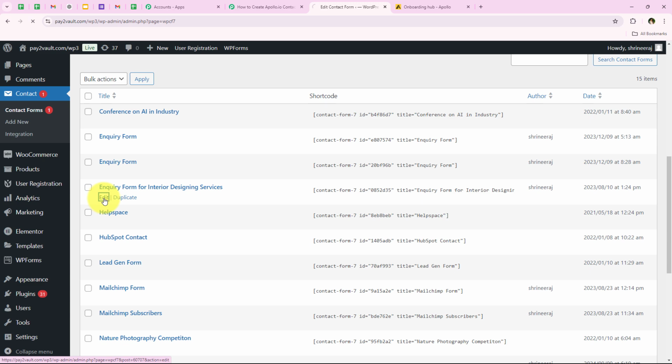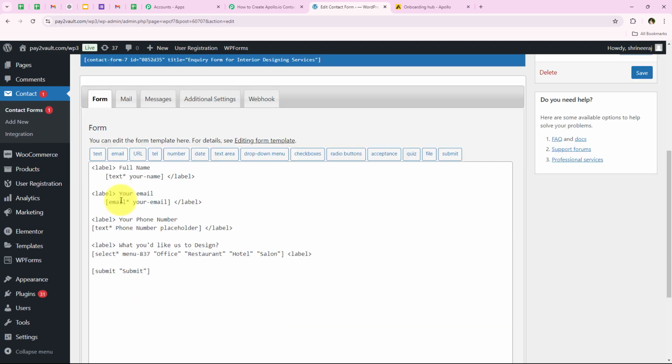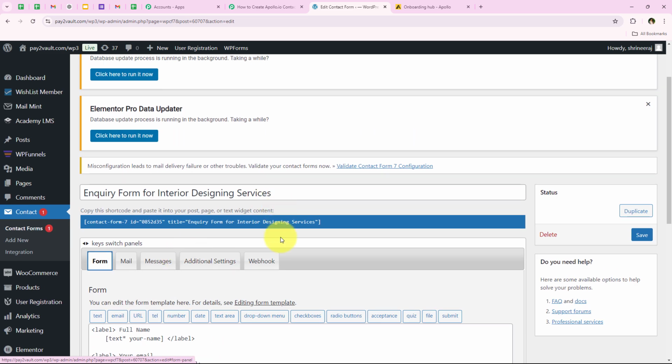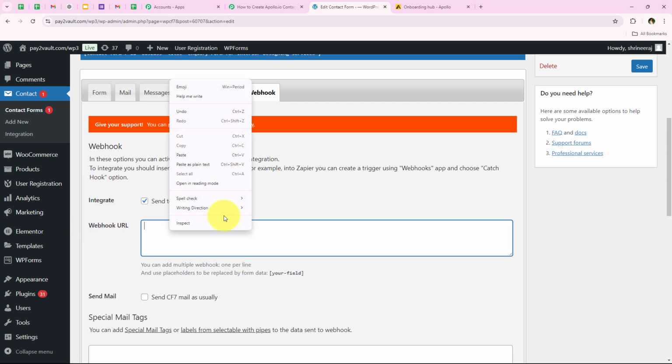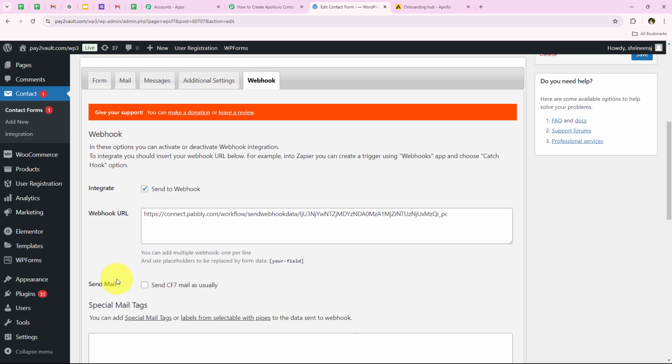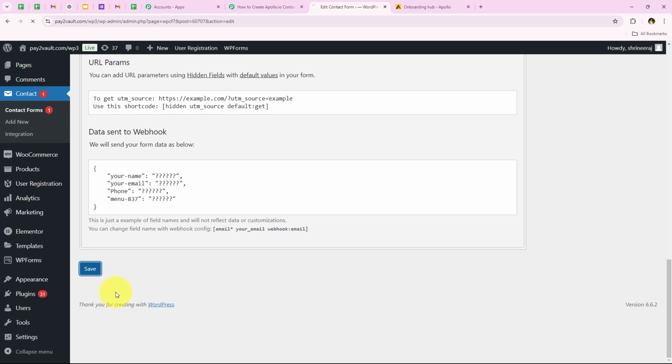We are going to click on Edit right from here, and as soon as we click on Edit, you can see that these are the form details. Now from here we have to go to Webhook, and as soon as we go to Webhooks, we have to check this checkbox, Send to Webhook, in front of Integrate. And now for the webhook URL, we are going to paste the URL which we copied from our workflow. After doing all of this, we are going to scroll down and click on Save.